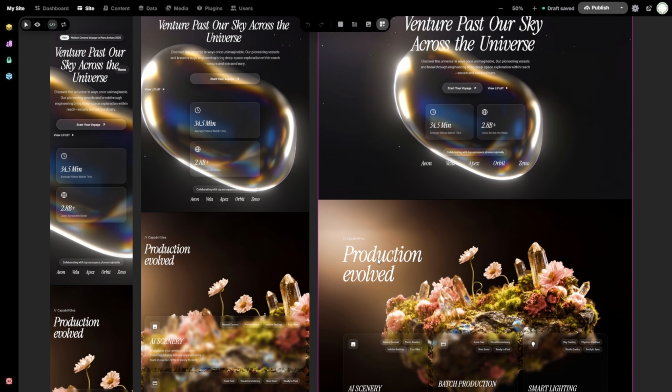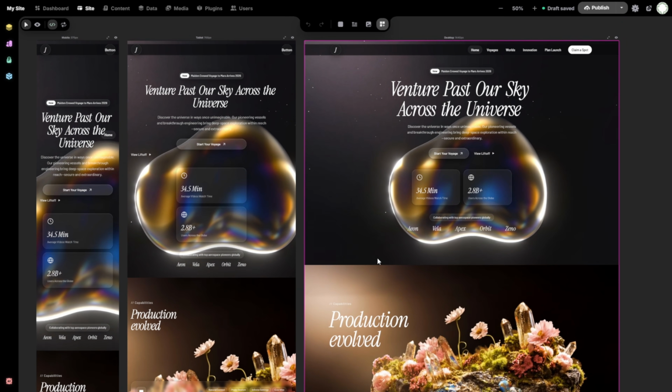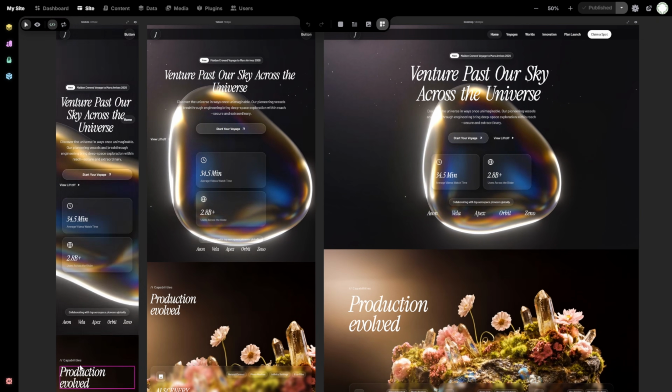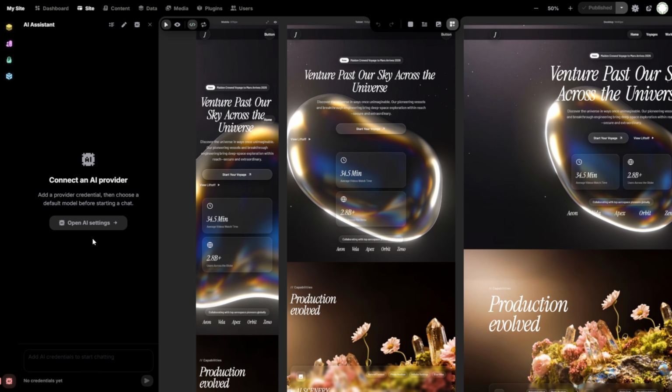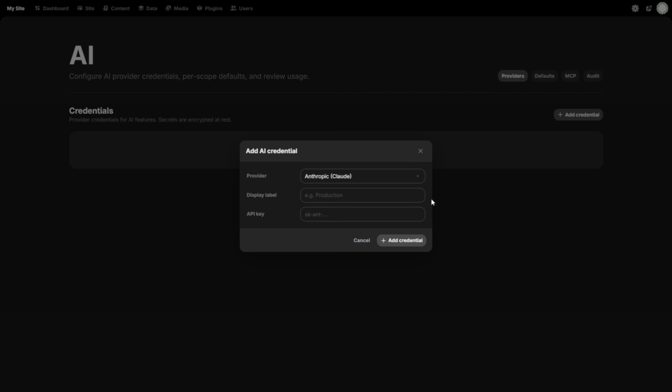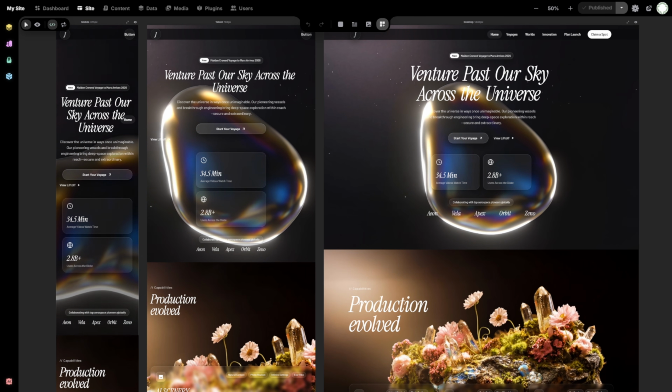Then there is the second option. In case you're creating a page or site from scratch, you can simply use the AI. In the bottom left corner, there is an AI panel. Now click on AI settings. Click on add credentials. You have multiple providers like Anthropic, OpenAI, OpenRouter and Ollama, so you can use any of these API keys. Once the key is added, you can start building your site.